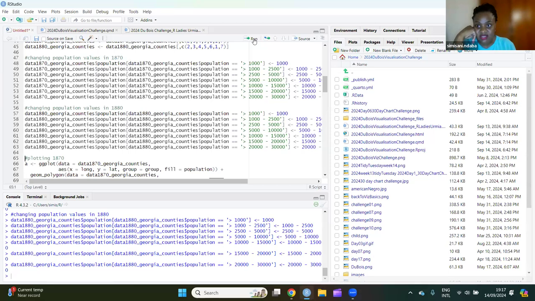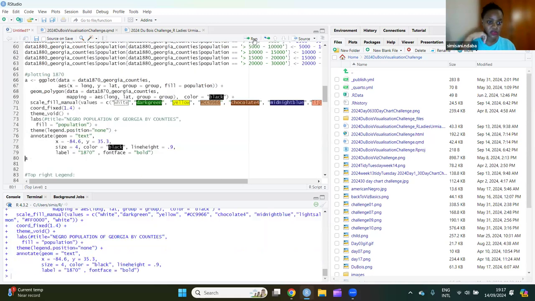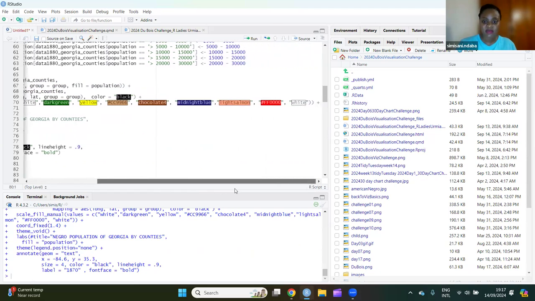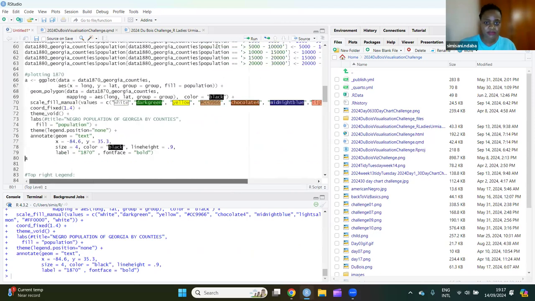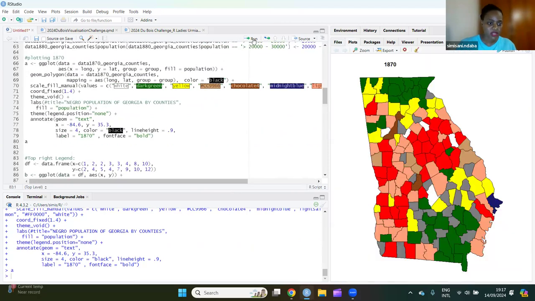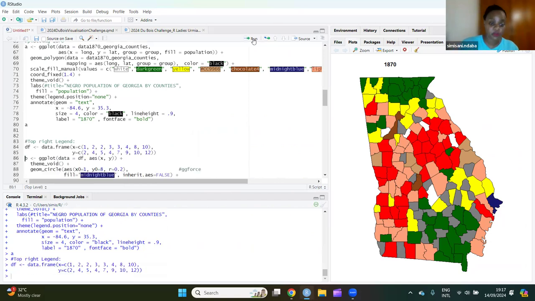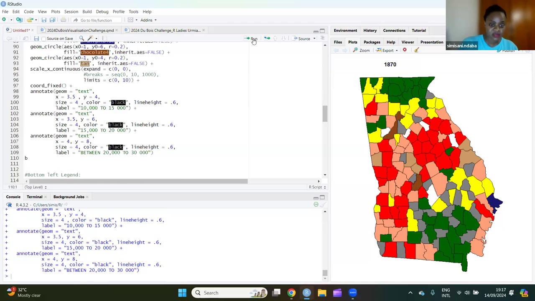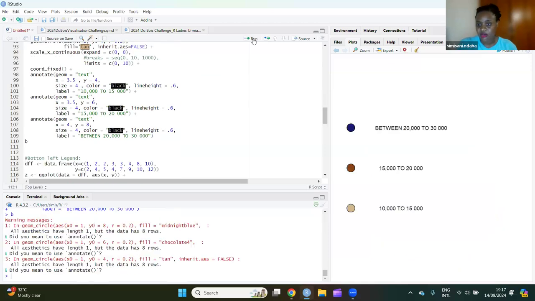And to plot the 1870s map, I used ggplot, and I also used some colors to get the states or the counties that had a certain range. After doing that, I got the 1870s map with colors representing the different population ranges. And I also went ahead and did the top right legend. And that's how I got the legend.